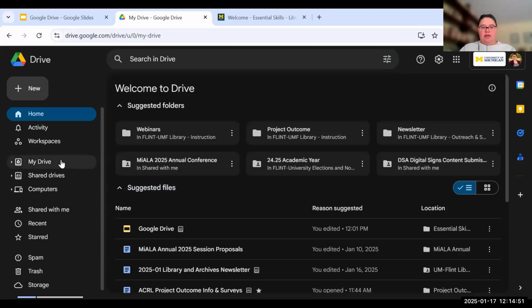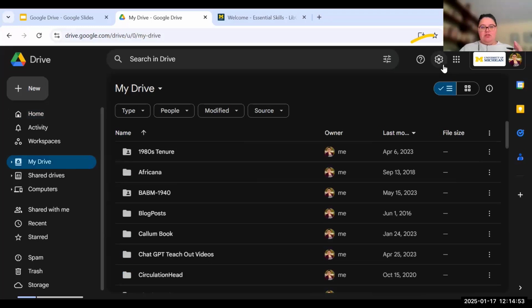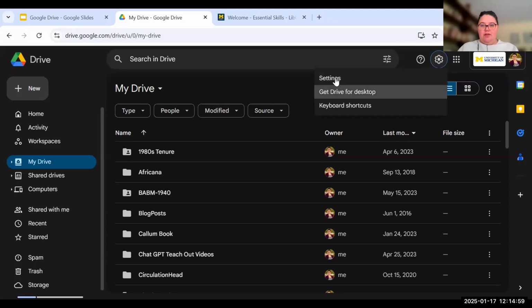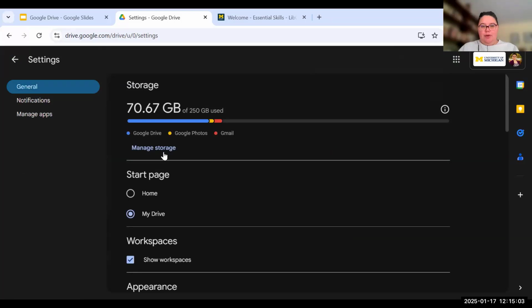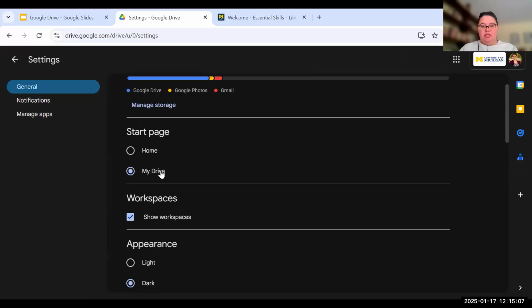So I've got it set up in my settings here that the drive is the first thing I see, but I could change this if I really wanted to. Up in the upper right corner of Google Drive, I can go up to the little gear icon and then go to settings. It'll show you how much access you have. It'll also say where my start page is. So I can say I would like to see home as my start page instead of Drive.